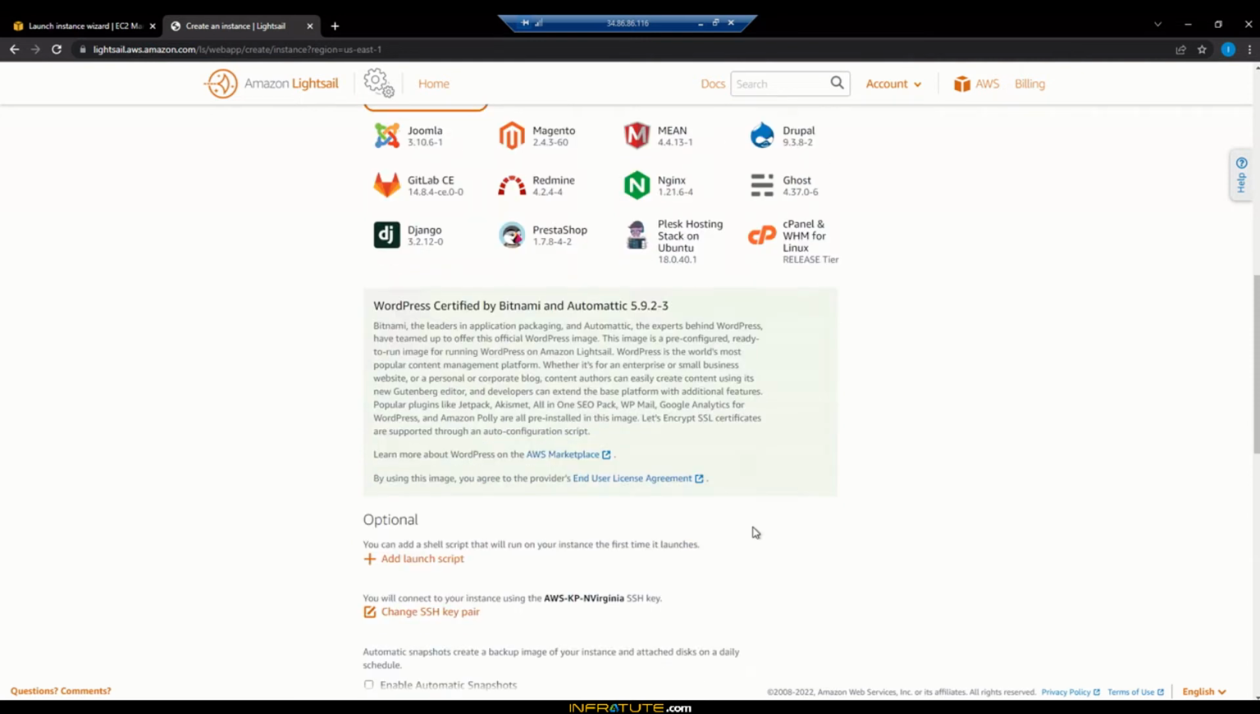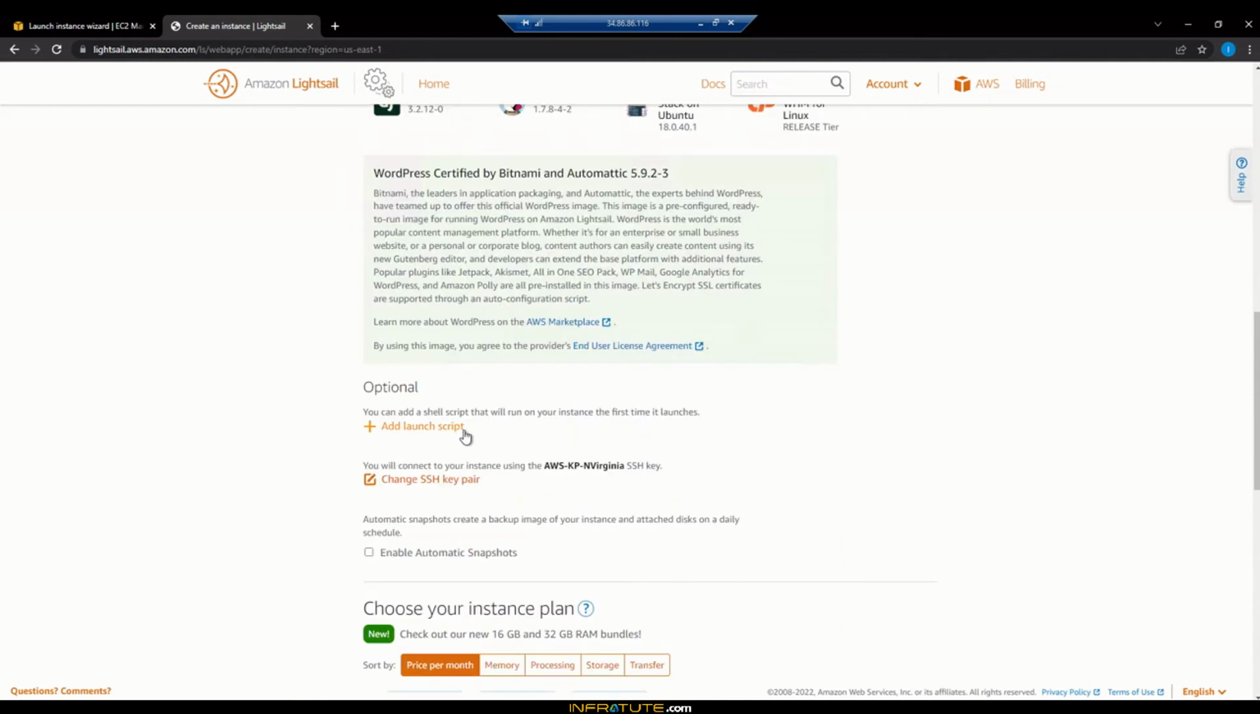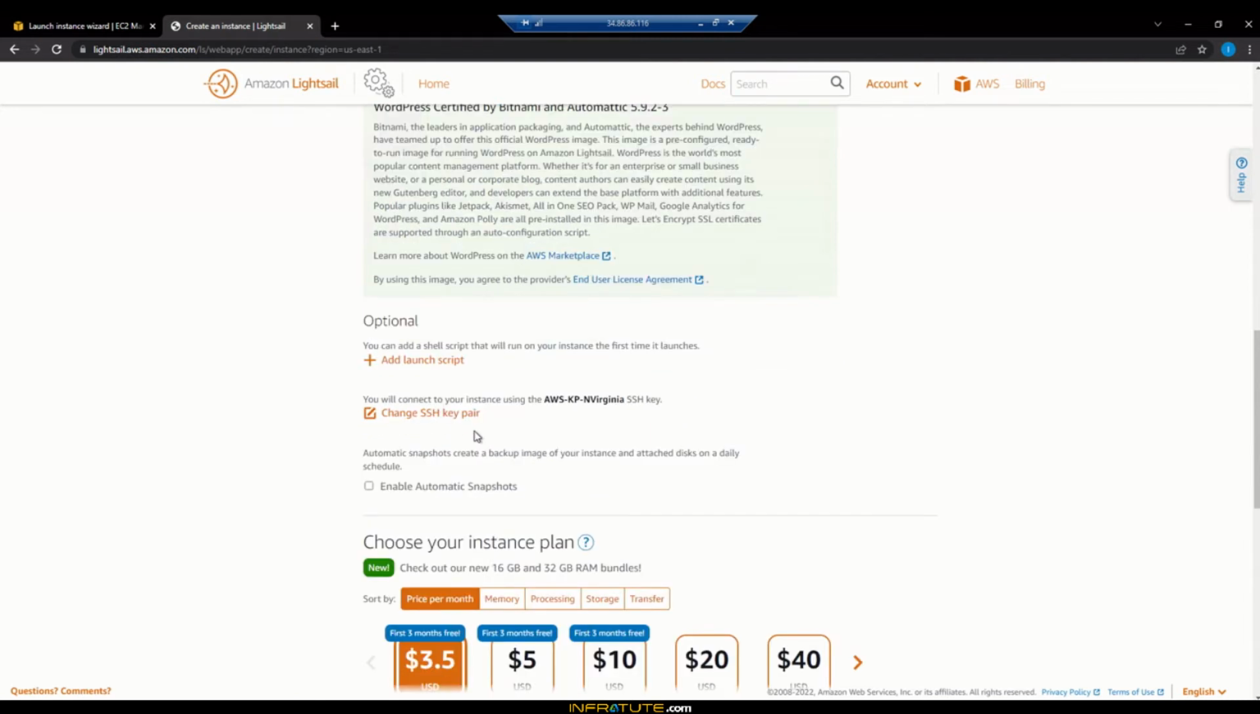So that is where the Lightsail is effective. All right. So now I've selected the WordPress here. And if you want to add any launch script, we have the option to add the launch script, like bootstrapping. And I have already created a key pair which is called AWS KP Northern Virginia.